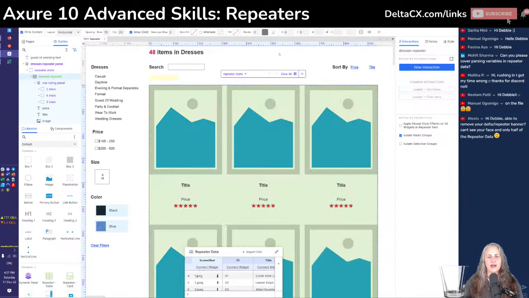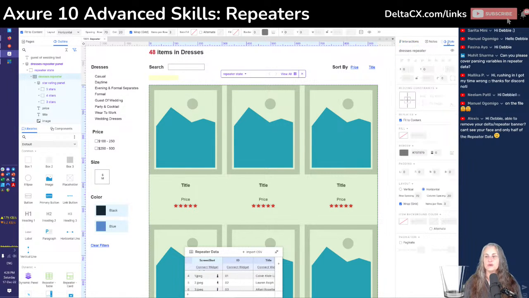Now close out of that for a moment. Just go back to the repeater. Make sure you're on it by, you should see repeater interactions. Click on it once and you will see some interesting things if you come here to the top right and you click style. There are ways to style your repeater.